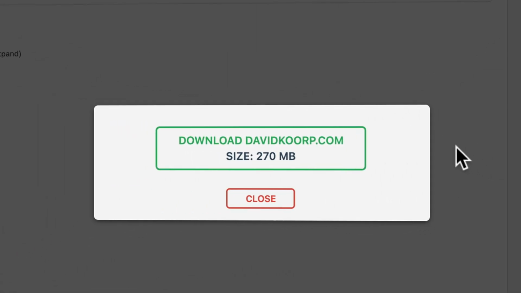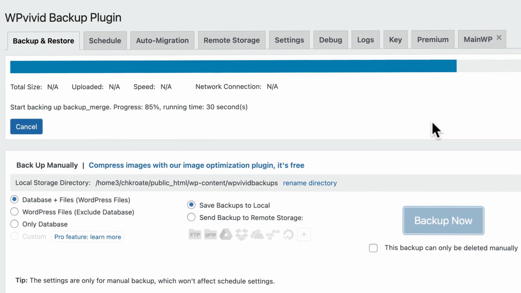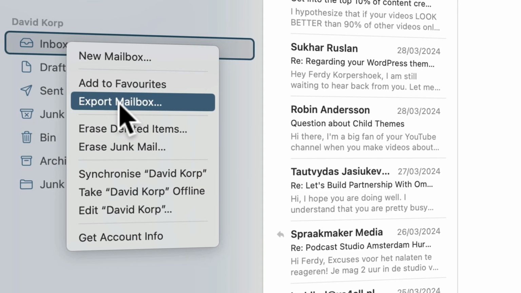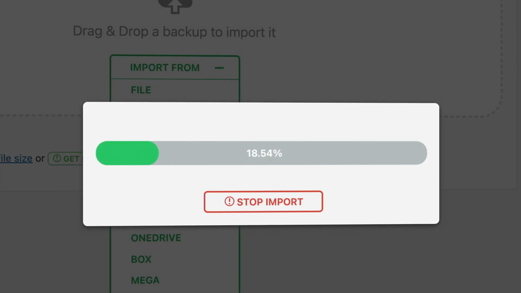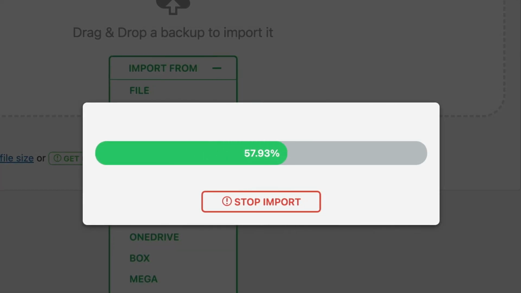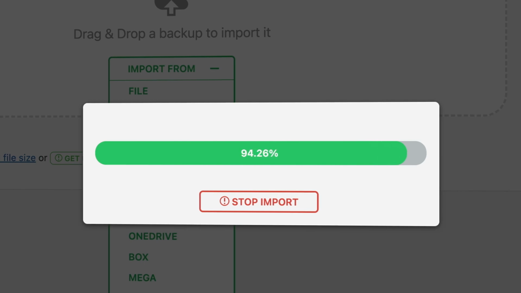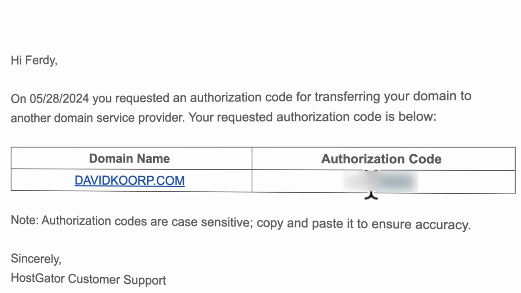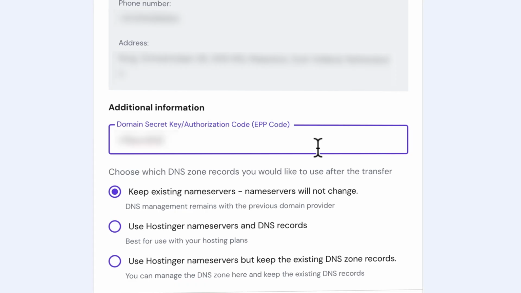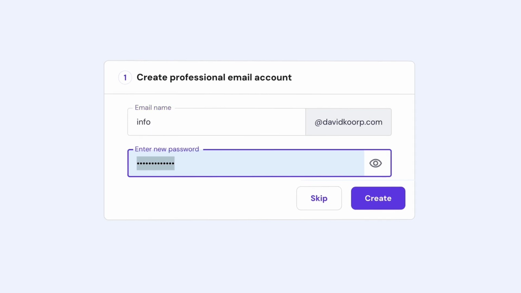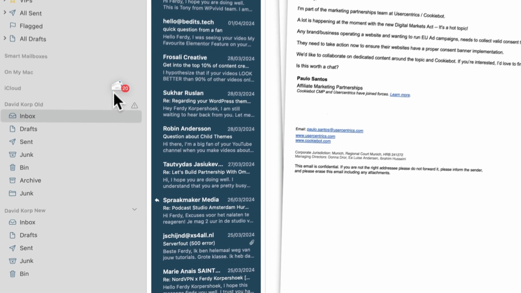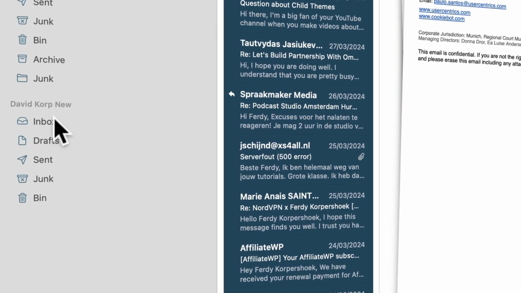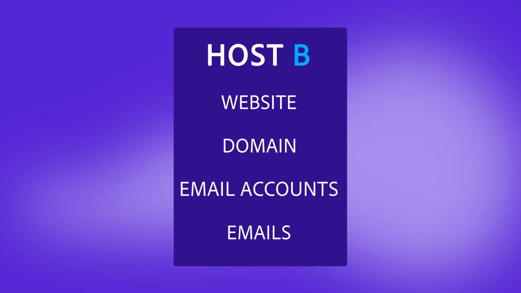I will show you how to make a backup of your WordPress website using 2 free tools. Then we will make a backup of our emails and email accounts, both incoming and outgoing emails. After that, using our WordPress backups, we will install an exact copy of our current website on our new web hosting provider. After we have done that, we will transfer our domain towards the new web hosting provider. And last but not least, we will create the same email address we have at our current web hosting provider and copy all incoming and outgoing emails towards that email address. So in the end, our website, domain, email accounts, and emails are all at the same place.